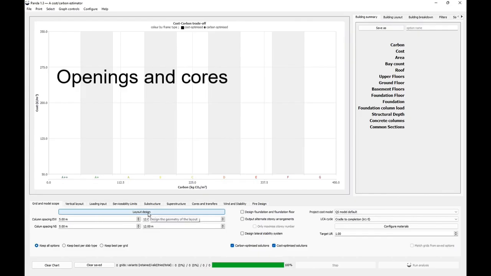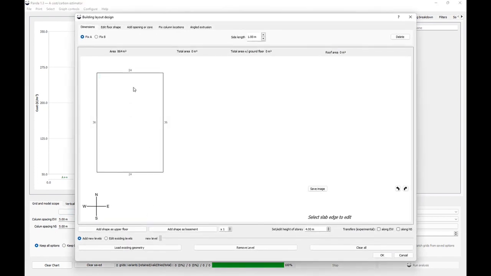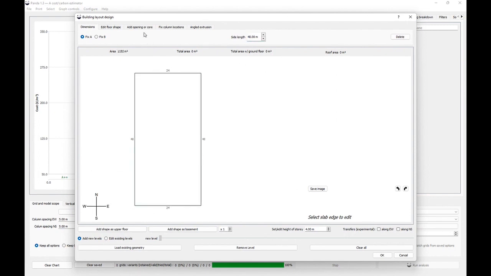Okay, so next we're going to show how to add some more complex features into our simple Panda shape. So we open it up again with our basic shape. Now this time we're going to add an opening or a core. It's the same principle for both. So basically we want to put a void in the middle. So we click on there, click on a side, and again we do a very similar process to before.